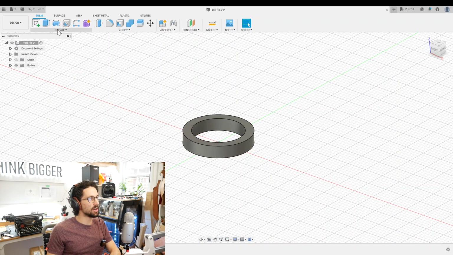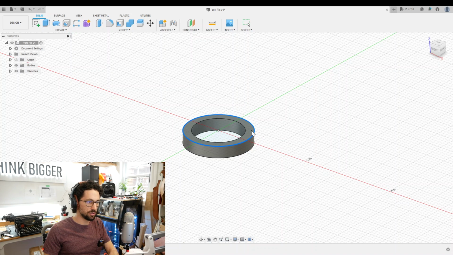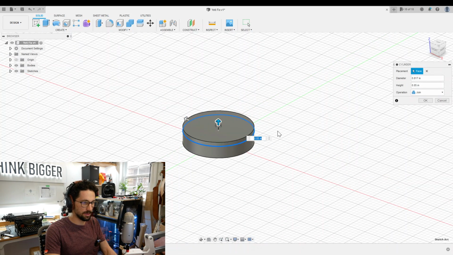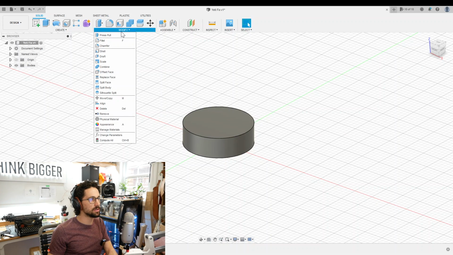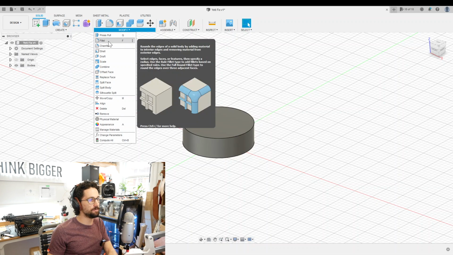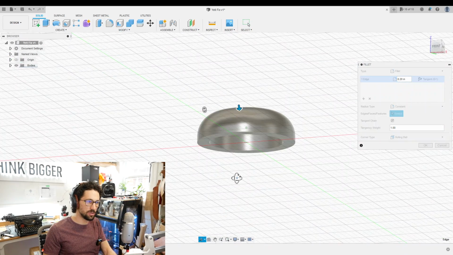Now I want to cap this off, so I'll create another cylinder, origin to the edge, and I'll just make this the ring thickness and height again. Kind of want to make this a dome, so let's create a fillet around this top edge. That looks nice, 0.2 inches.